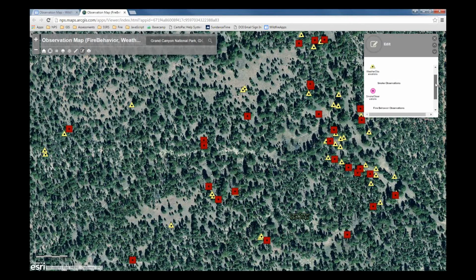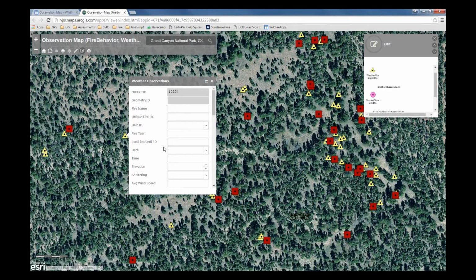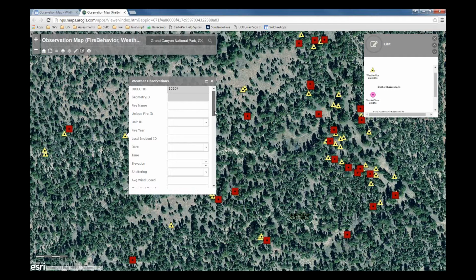So we can click the weather observation, click the map to add a point, and then we see the form pop up for the weather observation. These fields all match the forms that are on the Interagency Wildland Fire Module observation forms.